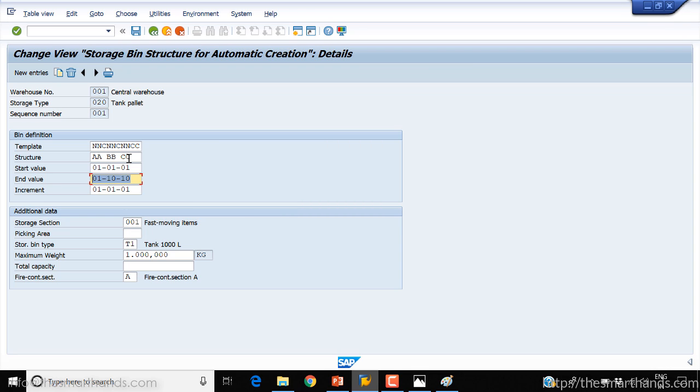Here we were creating our bin structure. So now you understand what's the start value, what is the end value, and what's the increment. So how the next bin number will be incrementing. So 0 1 0 1, that's the one increment, for example. So now let's go through this one again.